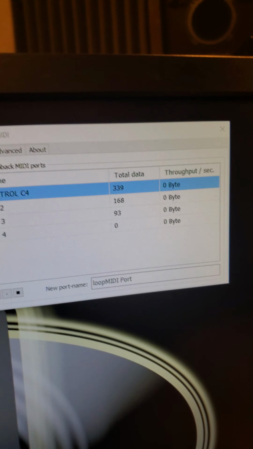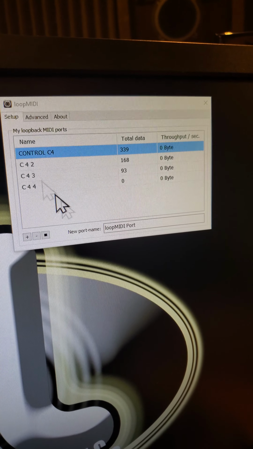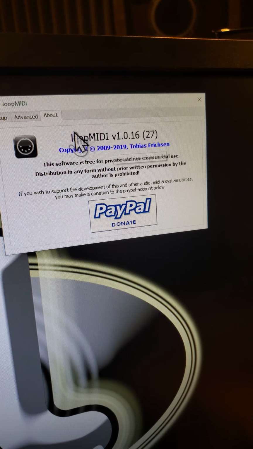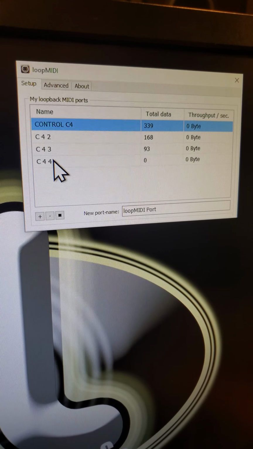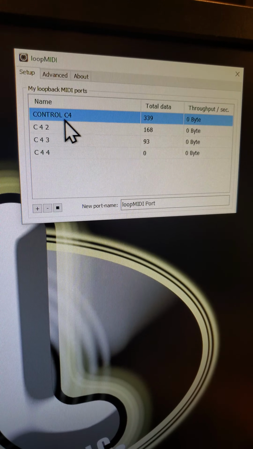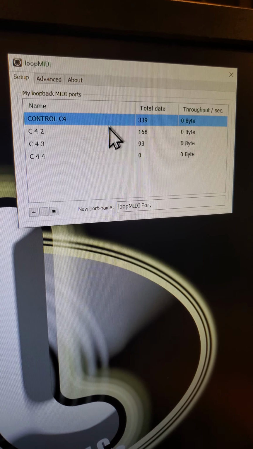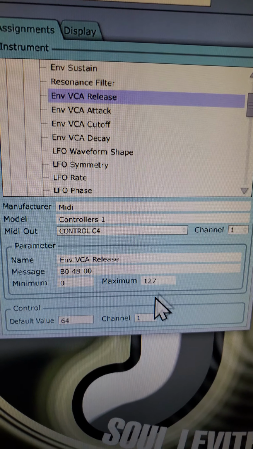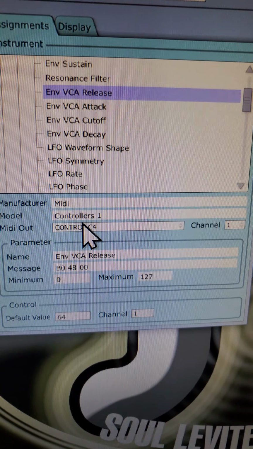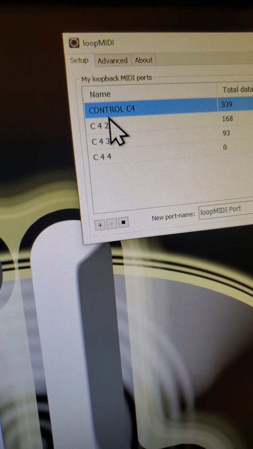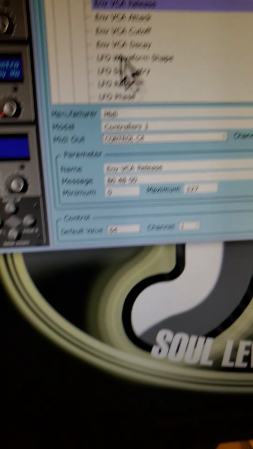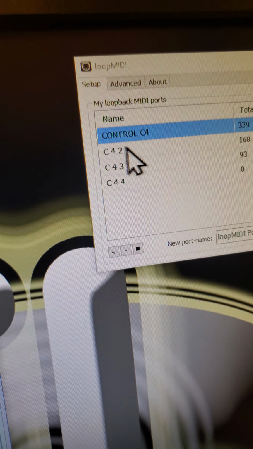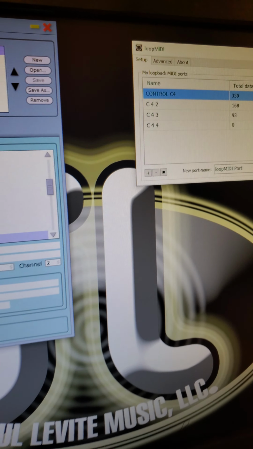So I have this other program. This is how I'm getting the MIDI ports. This is a little program called Loop MIDI, and you can use this to create virtual MIDI ports. So if you see here, I got Control C4. This is on channel number 1. This is channel 2, channel 3, and channel 4. And that's how I'm getting these different ports in here. See, controller 1, this is Control C4. Let me go to number 2, C4 2. All right. So that's how I'm getting the MIDI ports.